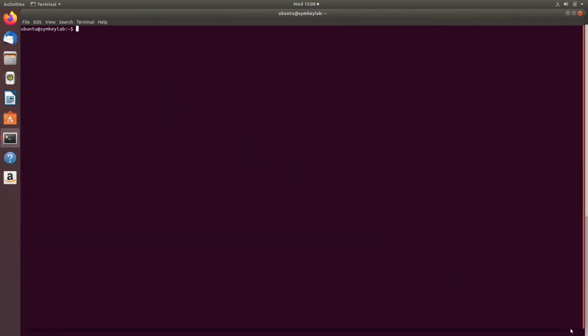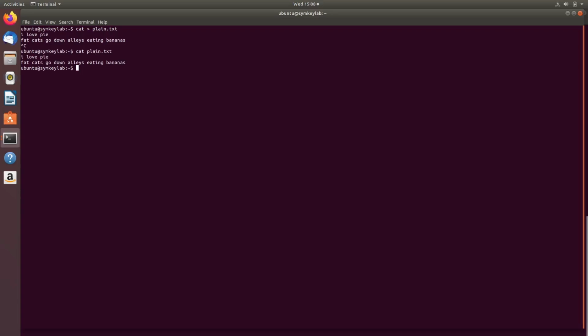We begin our exploration of encryption with a simple encryption via AES-128-CBC. We first have to create a file, which we can easily do with the Linux cat function, like cat arrow plain.txt. We then populate the file with some text and verify that the file was created properly. We can then use the open source encryption software OpenSSL to encrypt our plain.txt file.